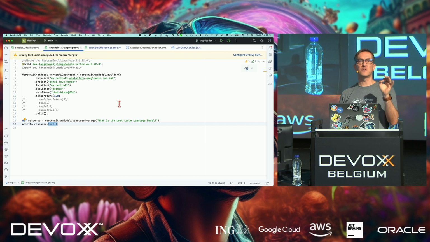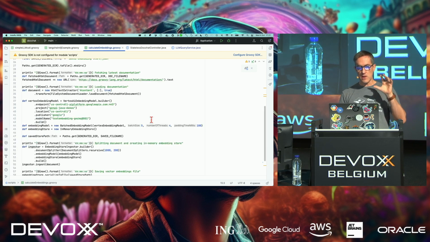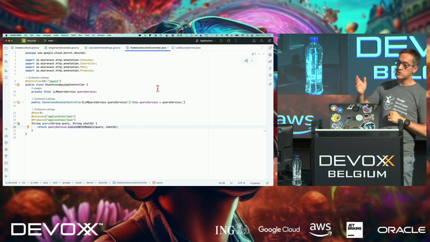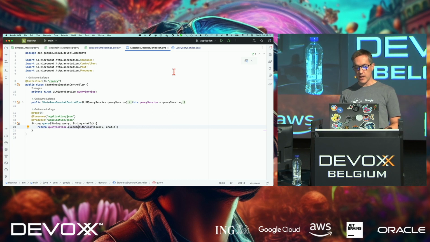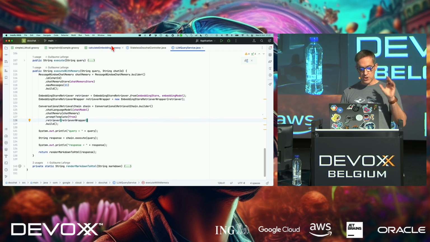But it's not simple just for simple things. For implementing something like the retrieval augmented generation pattern, LangChain4j is great as well. So I did 2 things. A script to generate all the vector embeddings representing my documentation. And then I have a Micronaut application that I containerized and deployed on Cloud Run, because that's a nice container service environment to run your applications on. And it's just delegating to a service, the query service, which is here.